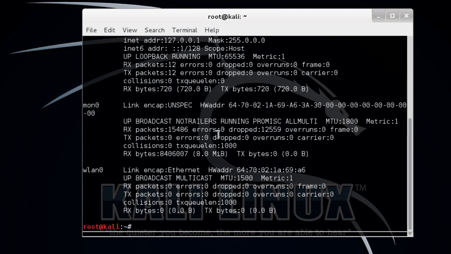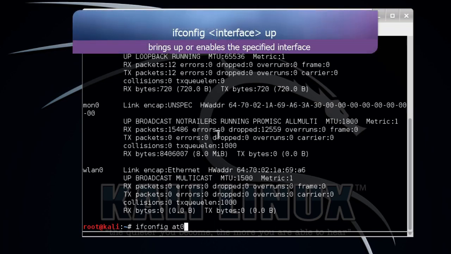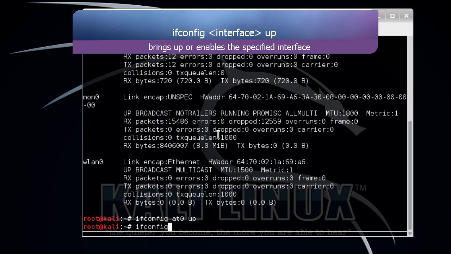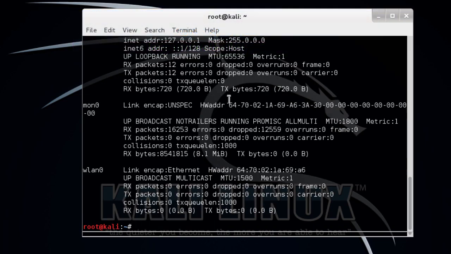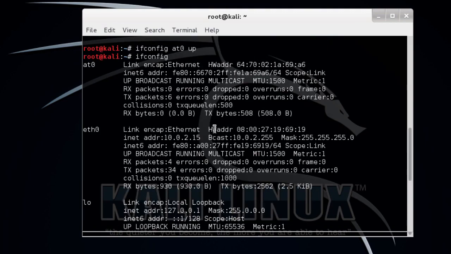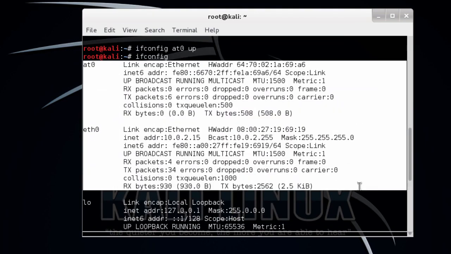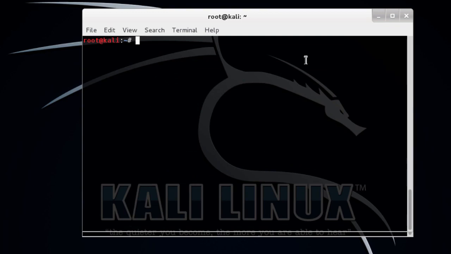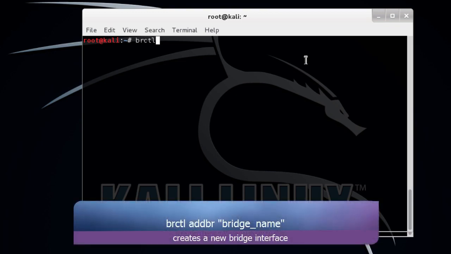This means that the interface is down or disabled, and we will need to bring it up or enable it by using the ifconfig at0 up command. Let's use the ifconfig command one more time, and this time we can see that the interface is up and running. It's time to bridge these two interfaces, at0 and ath0. The command that we are going to use is part of the suite that we just installed earlier and is bridge control. So I will type brctl, and we need to start by creating the actual bridge.